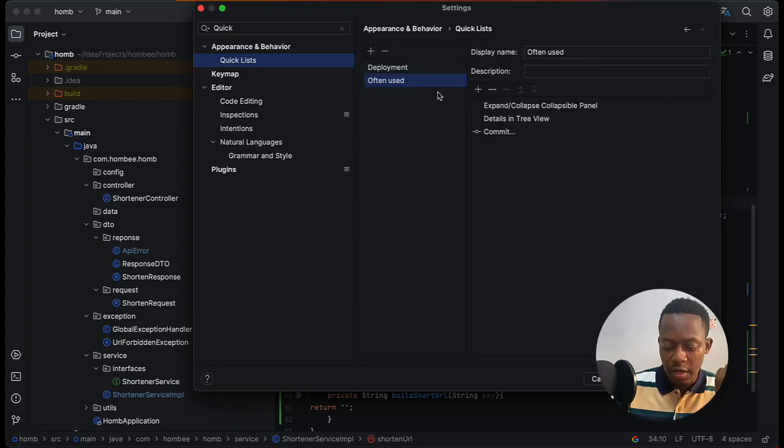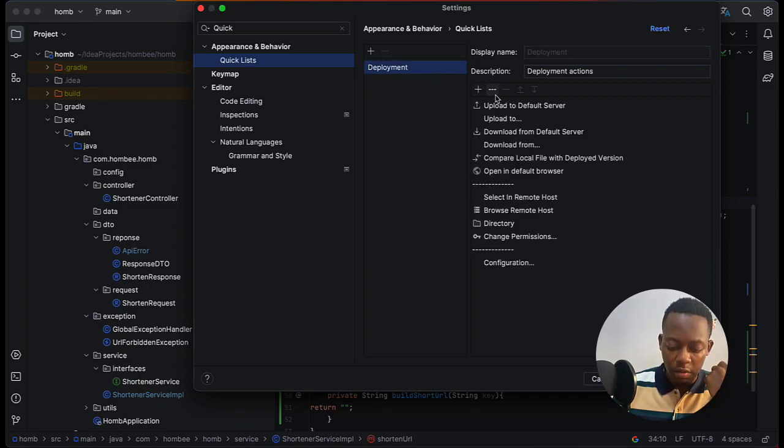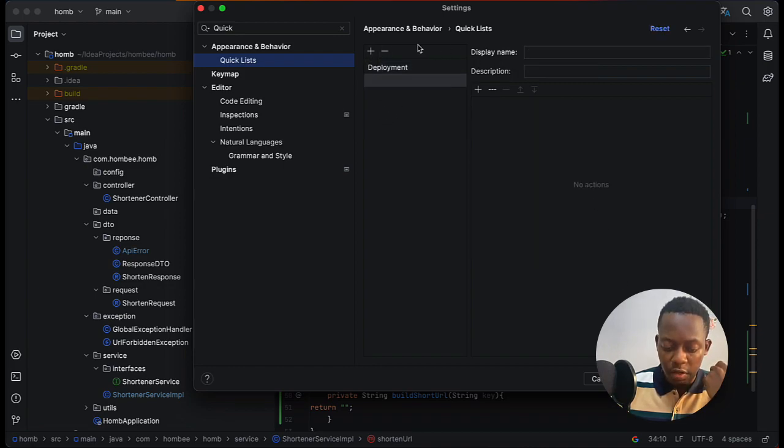For example, this is a quick list I created some time ago. I'll just remove it and recreate it so that you see how I did it. Let me remove it. Apply. Right. So to create a new list, you click on this add button. I'll call it often used.